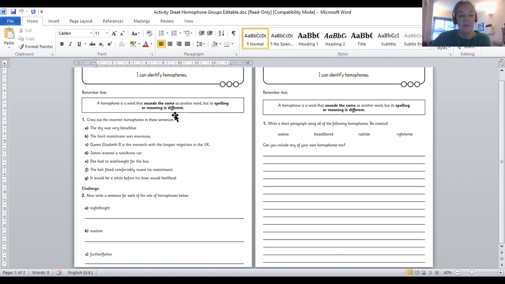Okay, so remember that a homophone is a word that sounds the same as another word, but its spelling or meaning is different. So cross out the incorrect homophones in this sentence. So you need to write the sentence and then cross out the one that's the wrong one. The sky was very blue or blew.